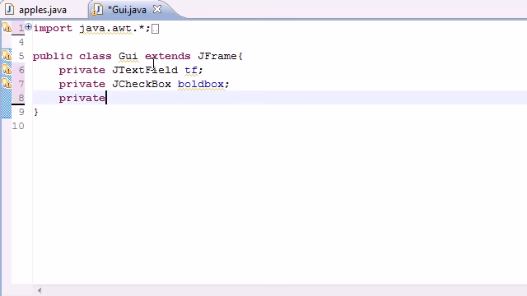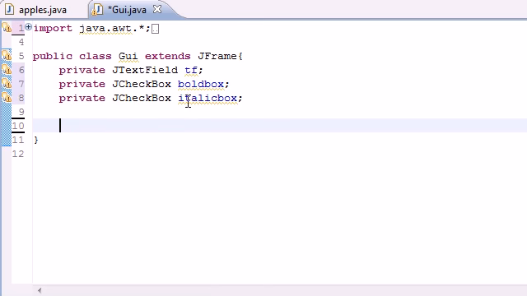And private, and this is going to be another checkbox. Why did I just not copy and paste that? And this is going to be italic box or something like that. So now we have three variables that are going to hold the text field, the bold box, and the italic box. One's a text field, two are checkboxes. So now I guess we can go ahead and build our constructor.